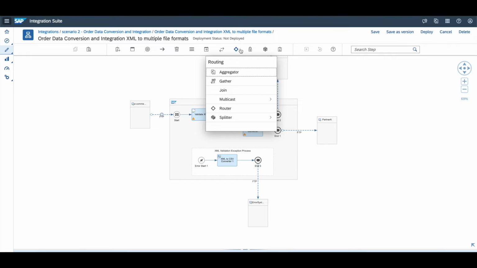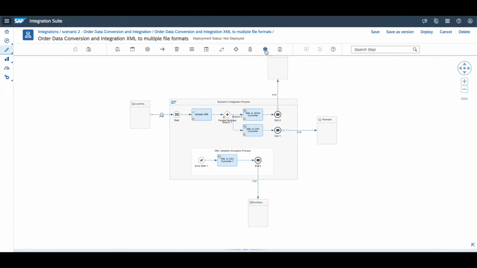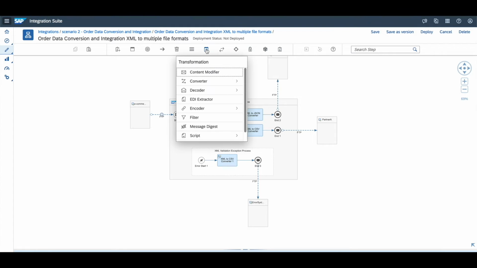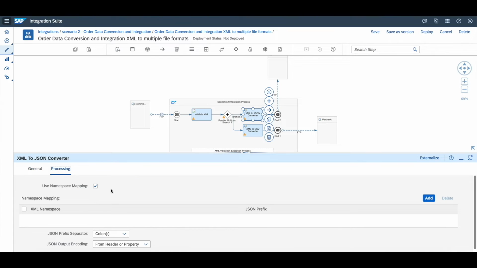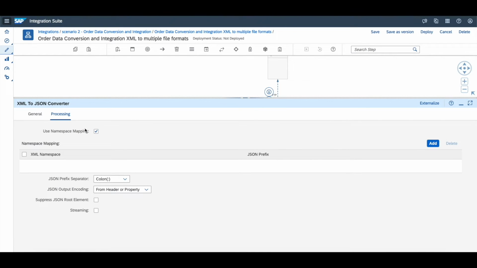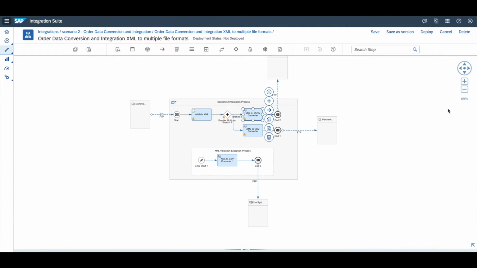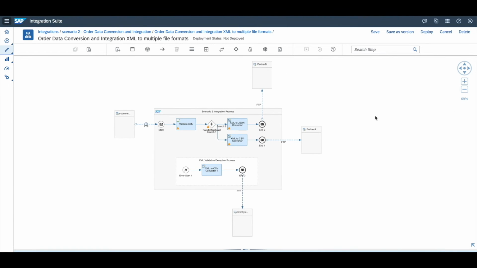Now I'm going to add the XML to JSON converter. Select this one and then drag and drop it into this line. So I'm going to configure this at the moment. So here in the XML to JSON converter, there's nothing much. Basically here you specify which separator you want to use. I want to use a semicolon, sorry, and I'm going to use a standard setting for the output. So there's nothing much changed here. So with that, I completed the XML to JSON converter setting.